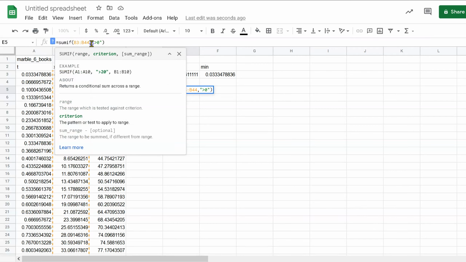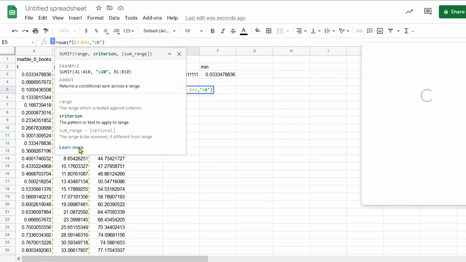You separate the inputs with commas, and Google Sheets is really good at explaining on the fly when you're using it how the function is supposed to work. It shows you an example, and if that wasn't enough, you can click on Learn More and really go crazy reading about whatever function you're trying to use. It's taking a while to load. Okay.